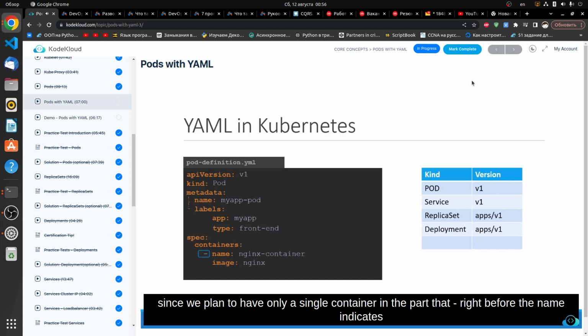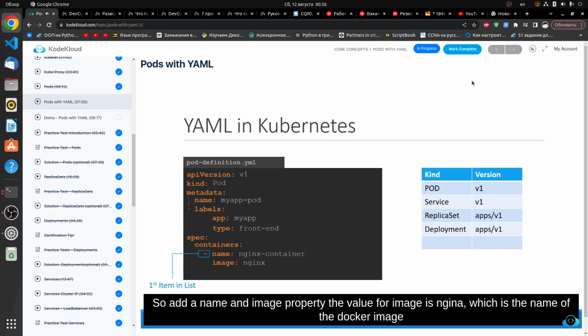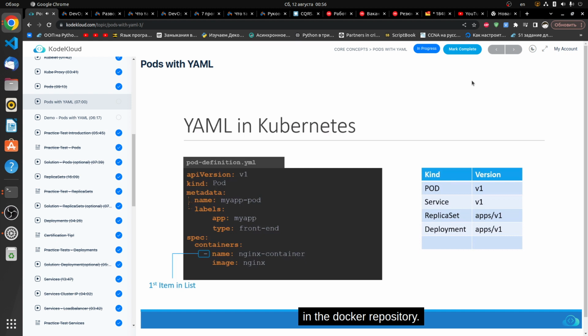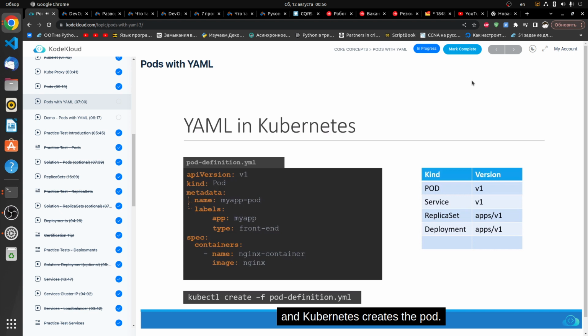The dash right before the name indicates that this is the first item in the list. The item in the list is a dictionary, so add a name and image property. The value for image is nginx, which is the name of the Docker image in the Docker repository. Once the file is created, run the command kubectl create -f followed by the file name, which is pod-definition.yaml, and Kubernetes creates the pod.